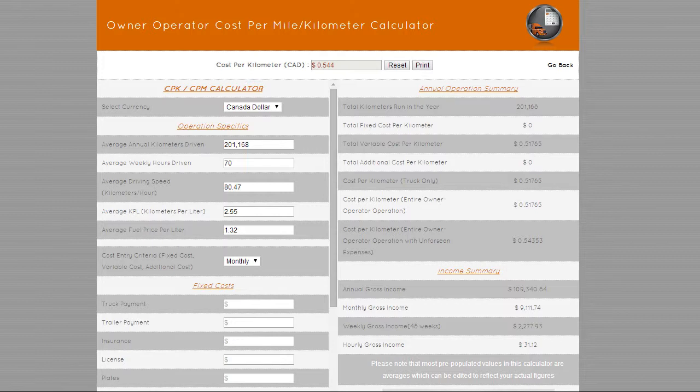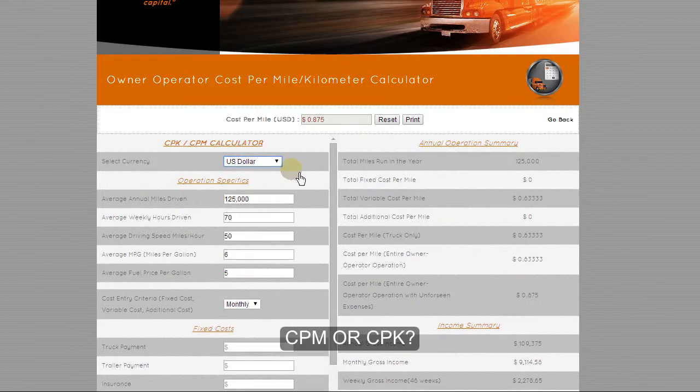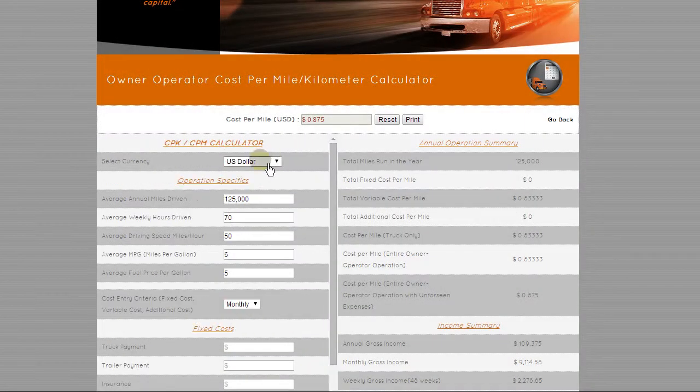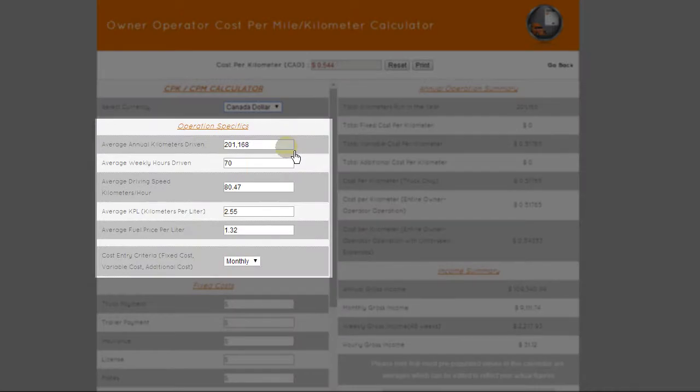The first thing that you need to decide is whether you are looking to find a cost per mile or cost per kilometer. Depending on where you drive most, US or Canada, pick the currency and metric system that best applies to your situation. Below, you will find the operation specifics.